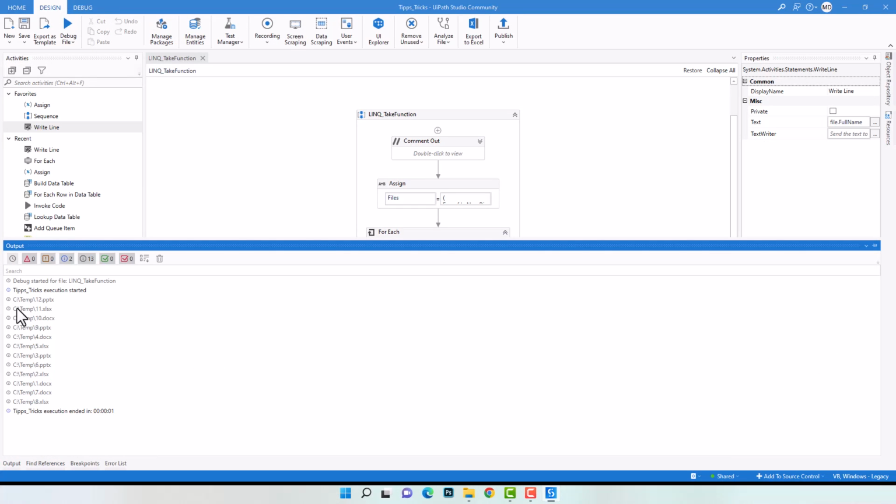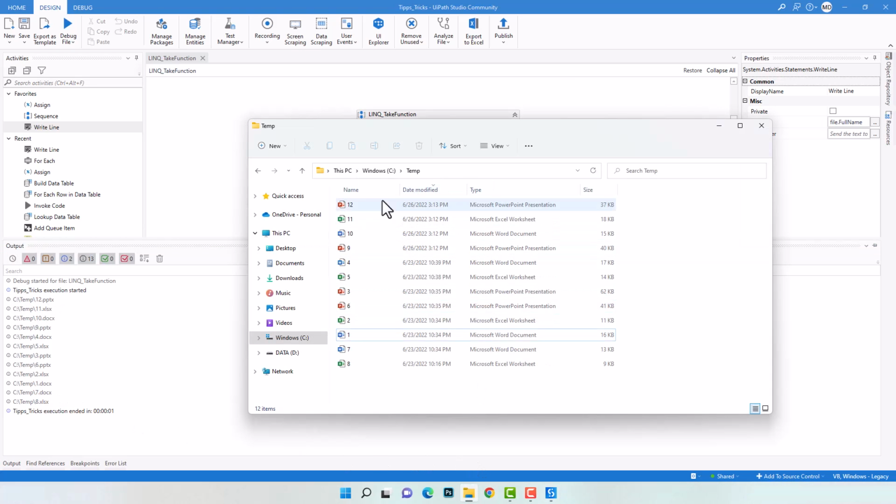As you see, I have all 12 files, but they are sorted using last write time. Let's check it in the folder. As you see, we have first the file number 12. Then the file number 11. Then the file number 10. And here is the last file number 8. So the result is correct.